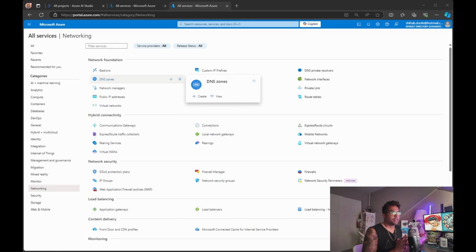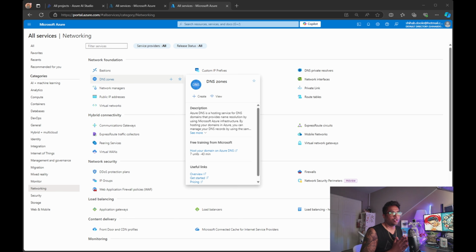DNS Zones. With DNS Zones, you can host your domain's DNS records in Azure, providing high availability and fast performance. You can manage records like CNAME and TXT for your domains directly from Azure.